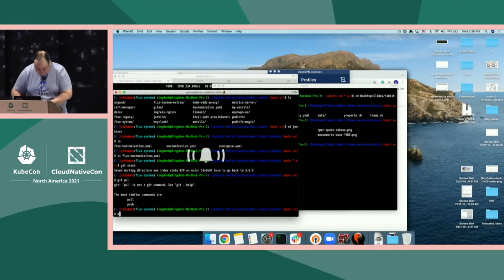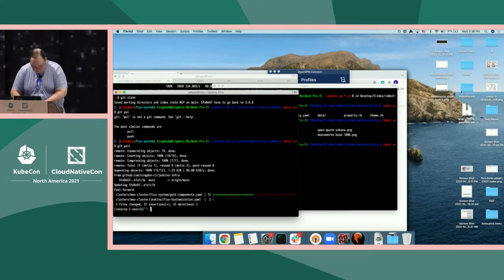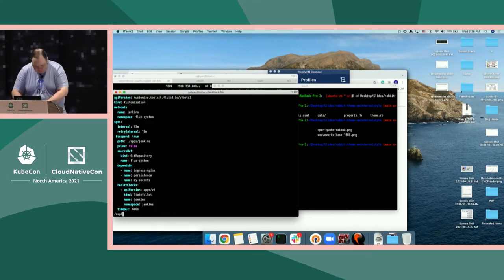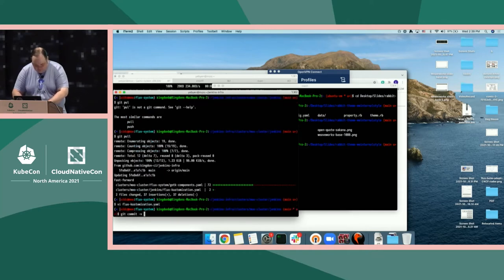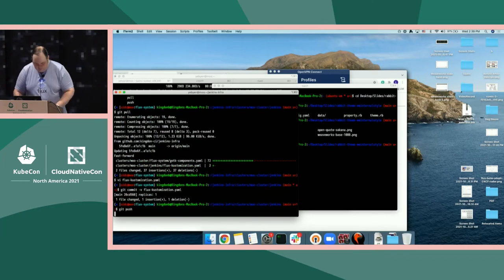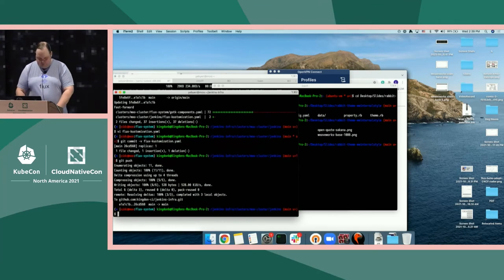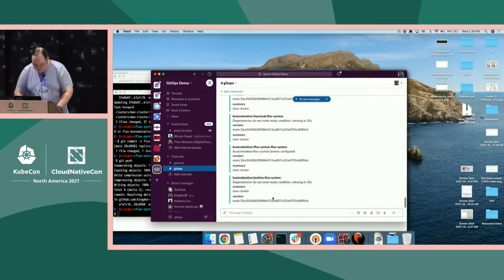OK, so I have to first pull and make sure I have the latest revision because it's a Git repository. And here we go. We'll put that one in. And push. All right, we got a Git push. And the next thing I'm going to do is go to Slack. And as you see, things are happening already.